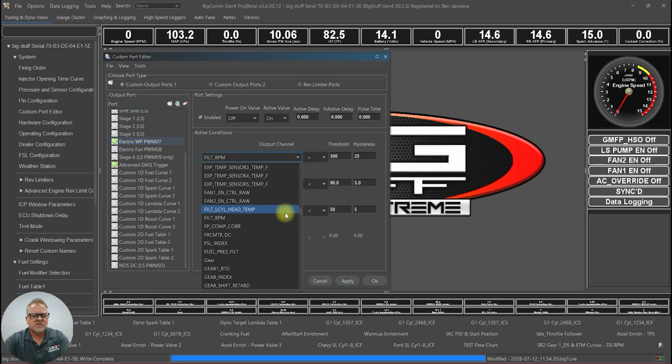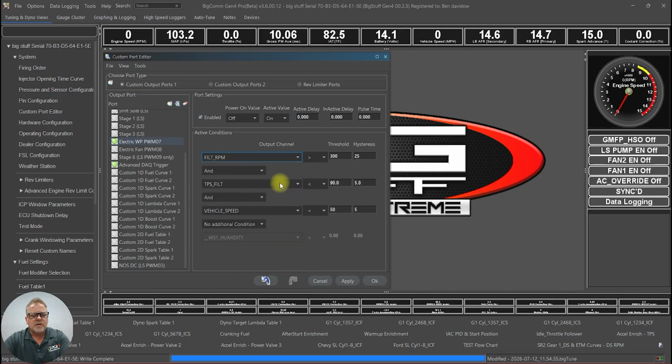If you hit the pull down, you have a ton of different stuff you can choose from, but I'm choosing filter RPM. And the throttle position is less than 90%, and the vehicle speed is less than 50 miles an hour. In this application, we do not want that because this is for an electric water pump. So now we're going to turn off this logic. We're going to say no additional conditions, and now because this is the water pump, anytime I go over 300 RPM, we're going to turn on.